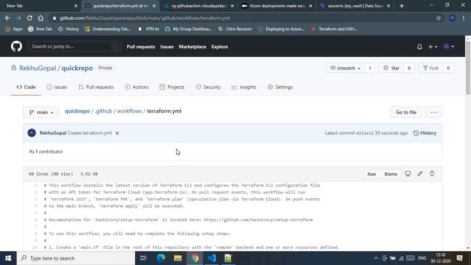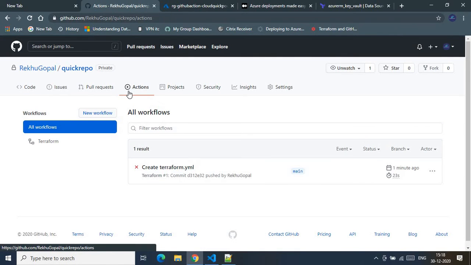So with that, that's all about GitHub Actions. For now, you can ignore projects, security, and insights, whereas I would really encourage you to go and explore these features of GitHub.